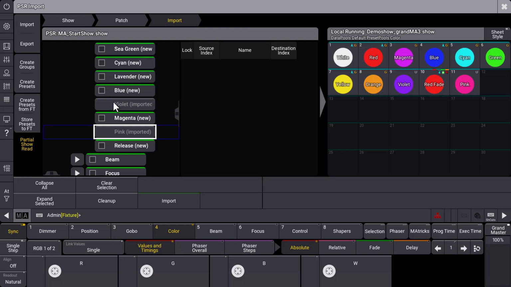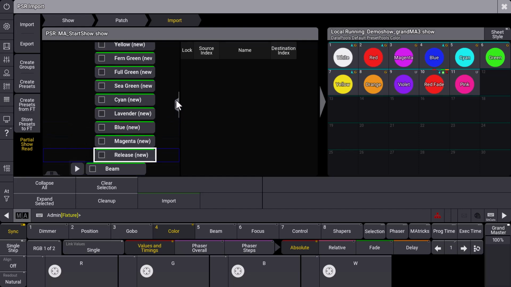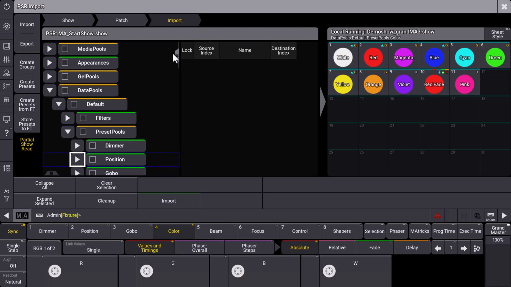What you can also see now is that the two presets here are imported. They are grayed out, so you cannot select them again, which is good. And then you have a wonderful helpful button, which is here the cleanup. And the cleanup button takes care that already imported PSR objects are removed from the list. So what you can see here now is that these presets are not available. This gives you a little bit more overview which objects you already imported and which objects are still available for an import.